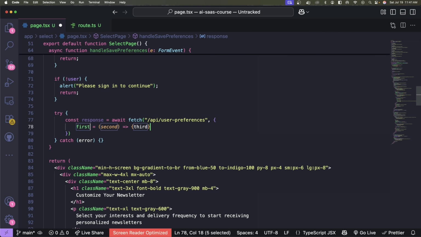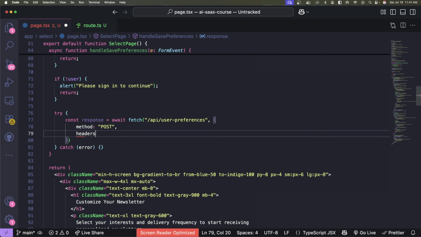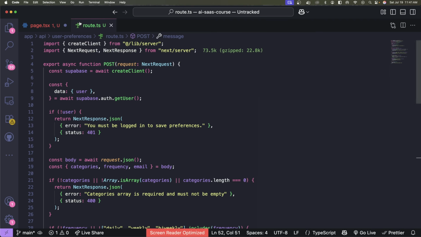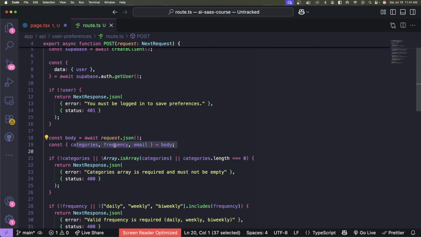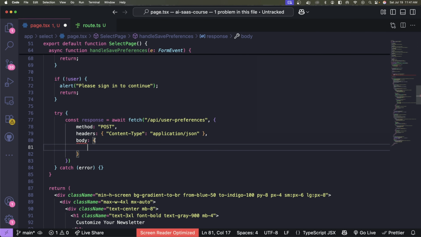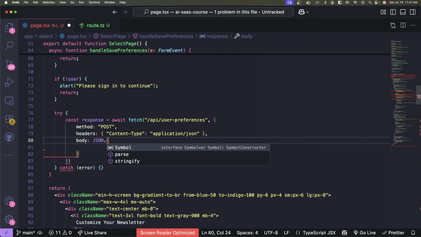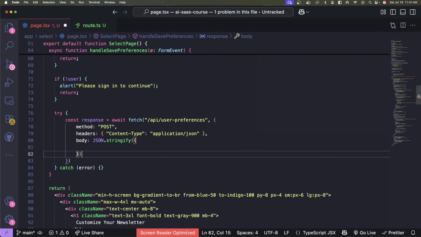Then, since this is a post request, there's a lot more that we have to pass here. First thing is we need to pass the method and specify that the method is post. Then we need to pass the headers. The headers is just going to be application/json. Finally, we have to pass the body, which, remember, we promised we were going to pass a body with a categories list, a frequency value, and an email. So to do that, we actually need to turn this into a JSON.stringify, because when you send it through a post request, you need to send it like this. You're going to stringify it.